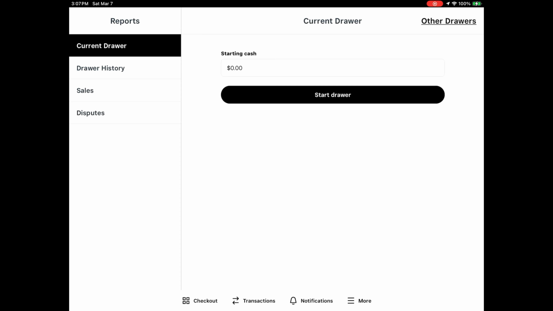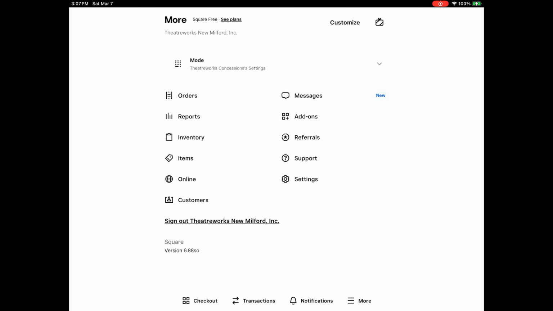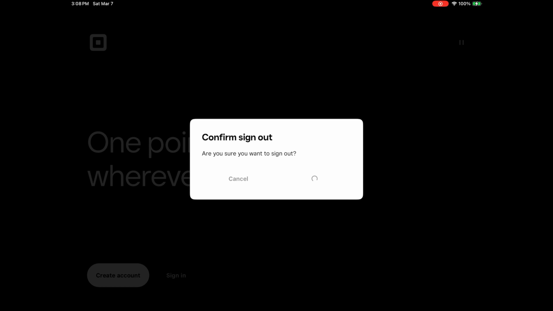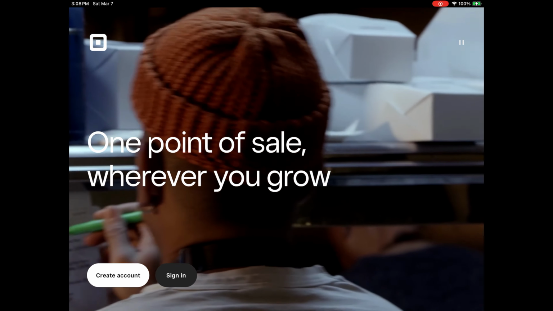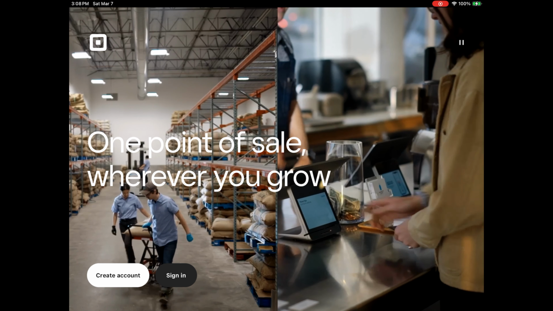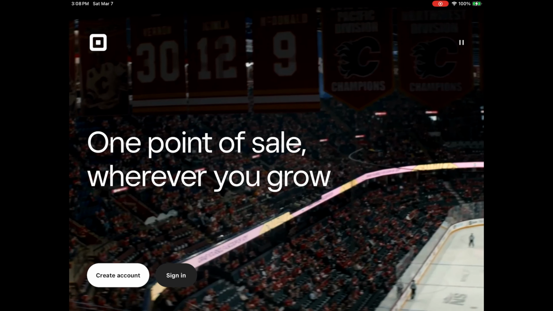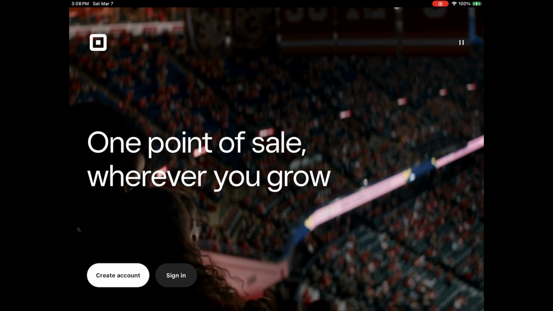To sign out of Square, tap More at the bottom right of the screen. On the next display, tap Sign Out TheatreWorks New Milford, which is located toward the lower part of the display. Finally, tap the red Sign Out button. Press the Home key on the right side of the iPad. This will allow you to exit Square and return to the main menu.